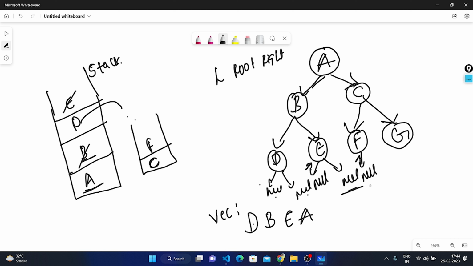Now if it reaches null, we pop out this F from the stack and store it in the vector. Now F's right is null. If it is null, the top element is C. We pop out this C and store it in the vector. Now left has been completed. Root has been completed. Now we are traversing right.